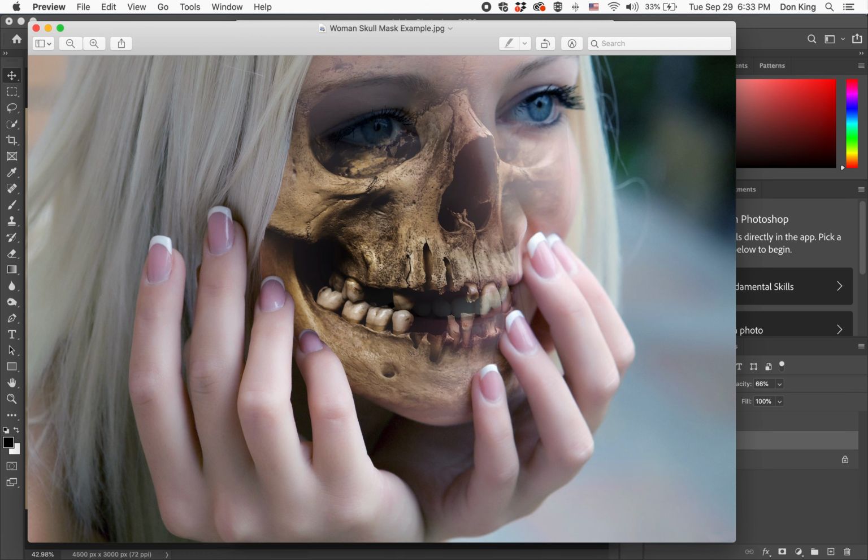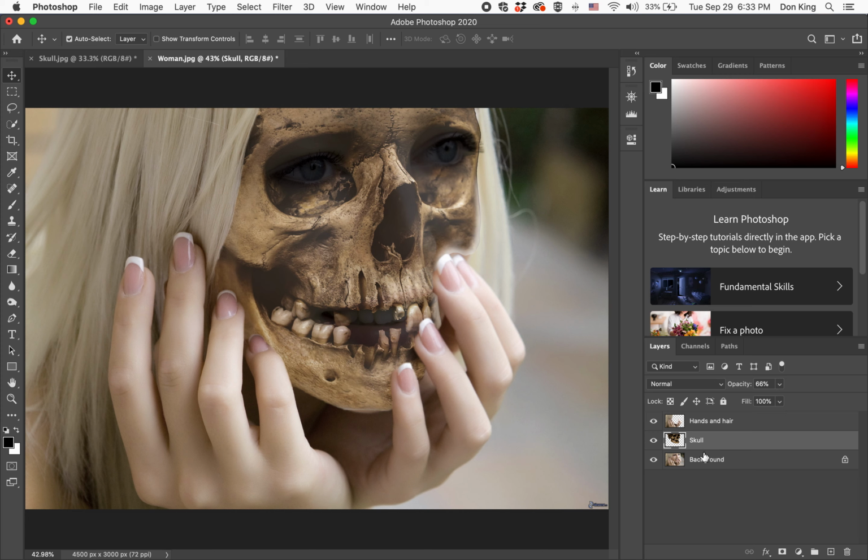So once again, we're going to create a layer mask. The skull layer is selected. We want to mask it to the background so that the background is going to show through a little bit. So I'm going to create that clipping mask. I'm going to come back over to my gradient tool. This time I do want it to be linear, because otherwise this is going to happen.